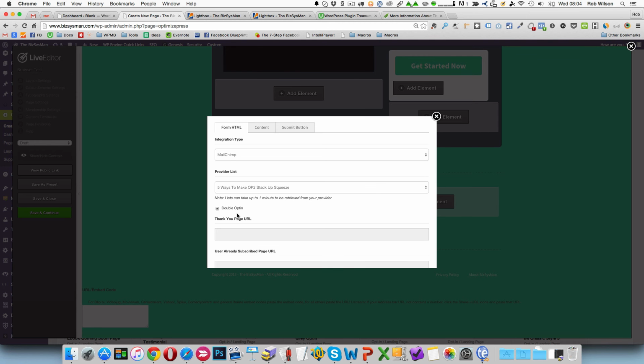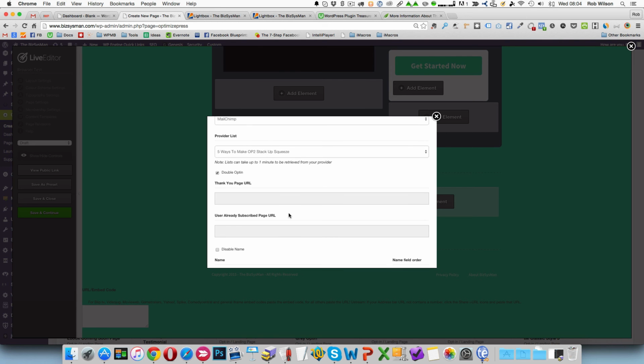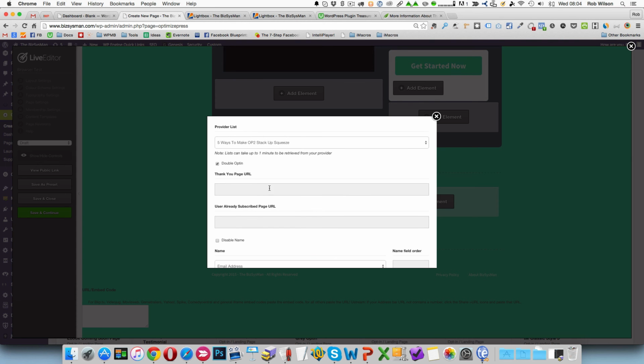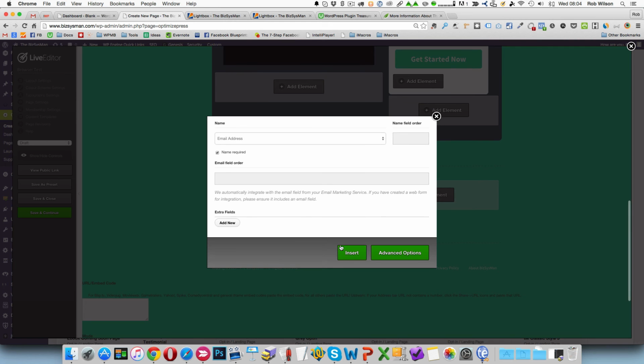You then have options on whether it's to double opt-in or not. If your autoresponder supports it, then you can have both a thank you and an already subscribed page. So something like Aweber does that. So it will test to make sure if that person's already in the list and send them somewhere different.